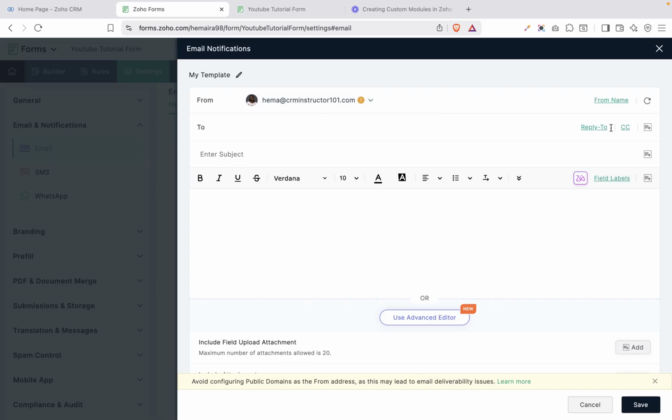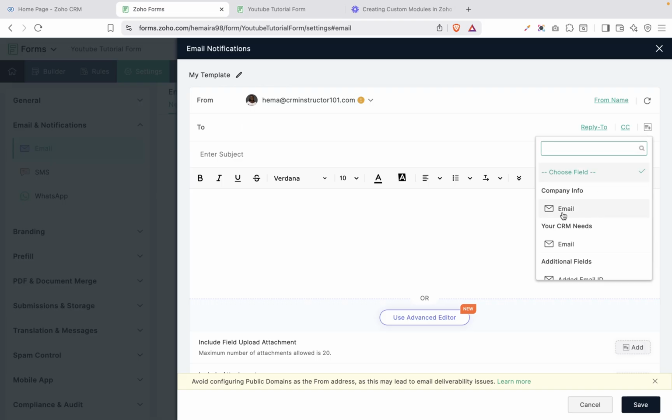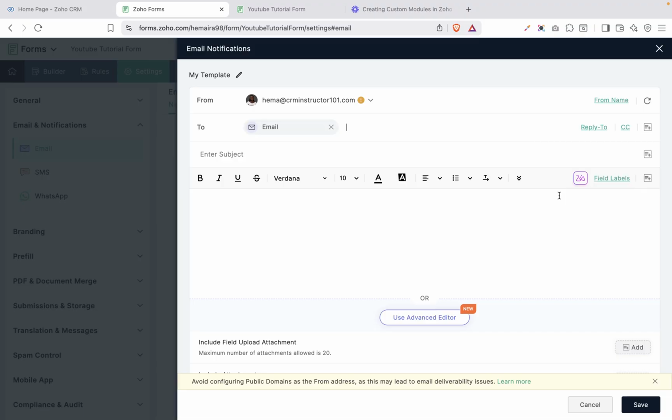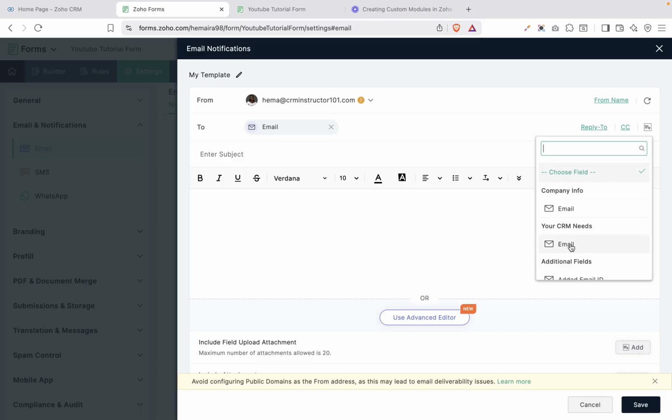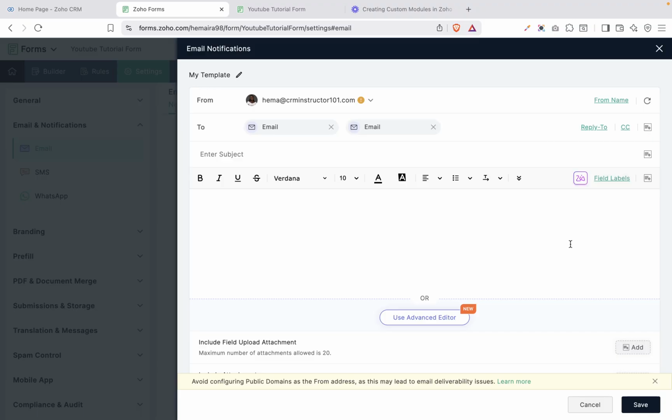So you can decide to send this to every email field you have added in here. So if you are collecting emails like the parents' email, the father's email, or the mother's email, you can decide to send to all of them at once. Let's say this is the father's email, you can click on this, and if this is the mother's email, you can just click on this. So it is going to send to the two of them at the same time.